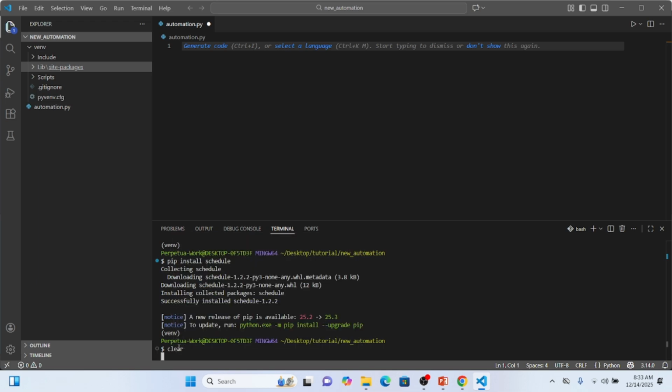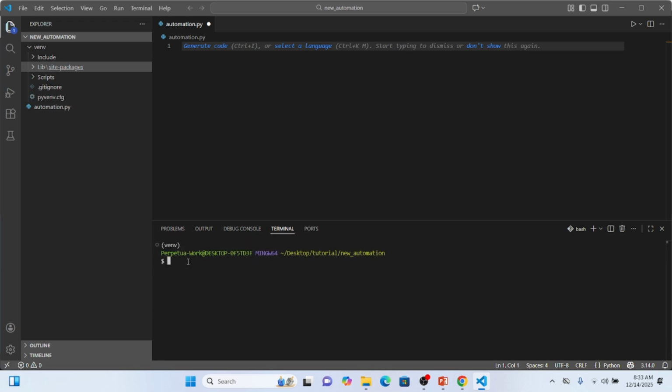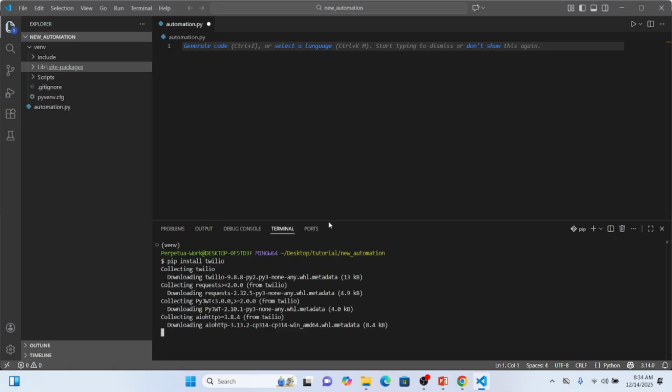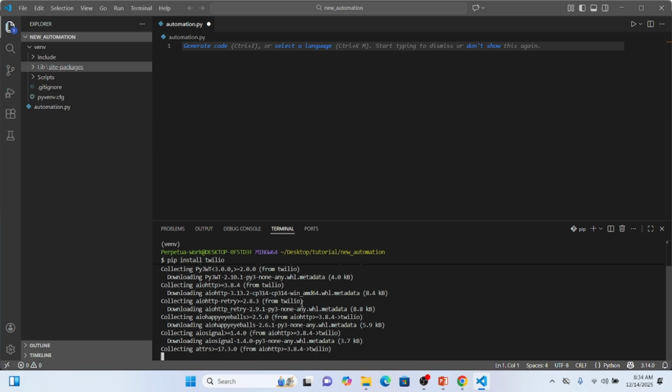So the next one I'm going to install is Twilio. This Twilio is a library in Python that we are going to be using to send SMS to phone numbers. You can use it to send SMS, and you can use it to send authentication codes to your users. So I'm going to just write pip install twilio, and now our Twilio is installing.